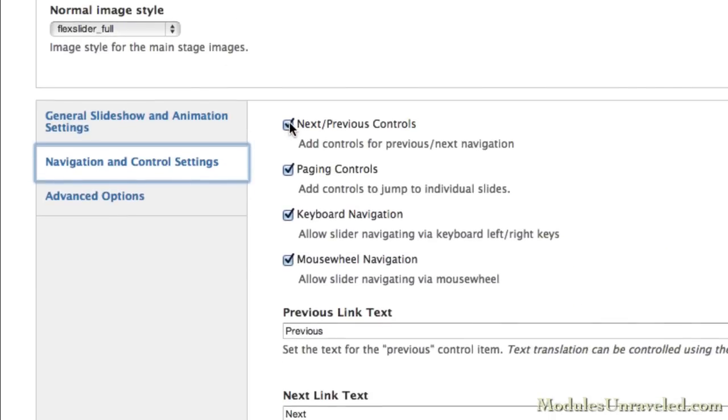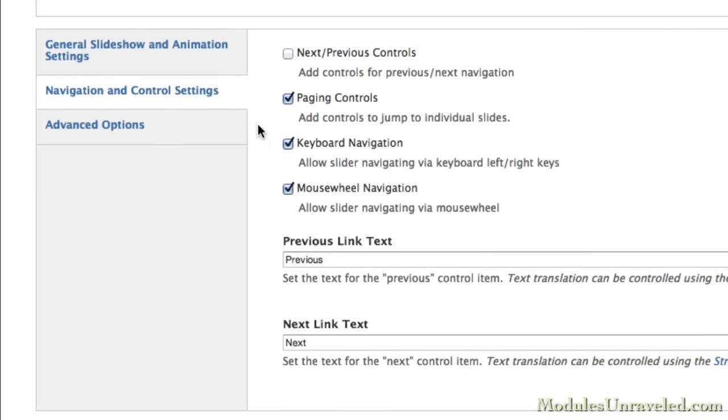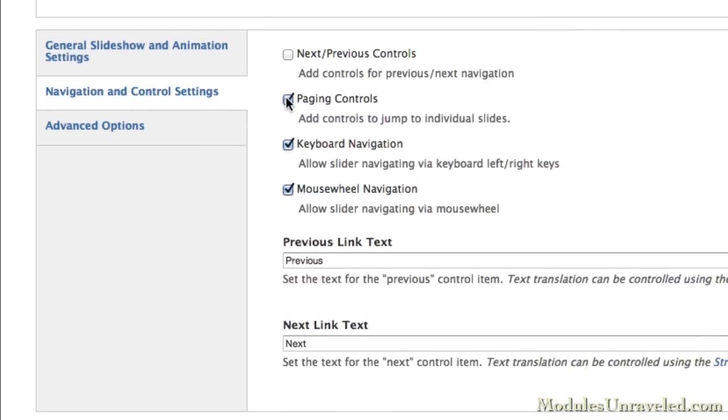Let's disable the next and previous controls. I'm going to use this for the recent blog post block, so I want to get rid of those arrows on the left and right sides. You'll see that you can also enable or disable the paging controls, which are the little dots at the bottom. You can enable or disable keyboard navigation and mouse wheel navigation. And you have the previous and next link text.